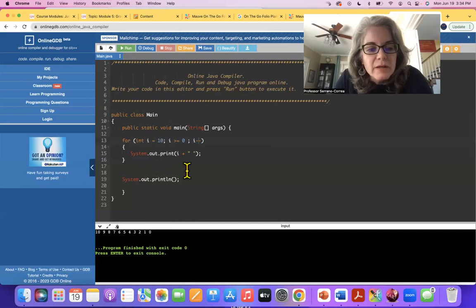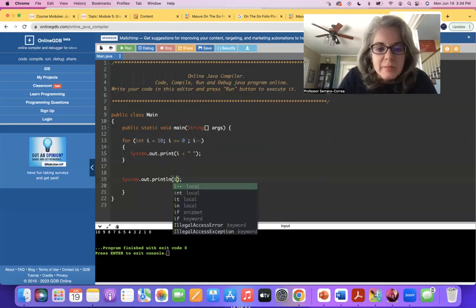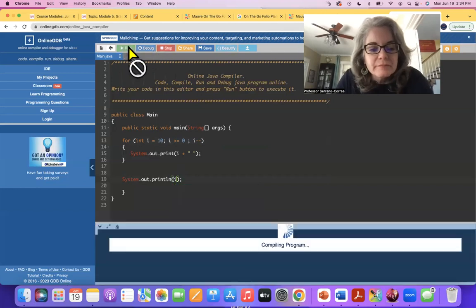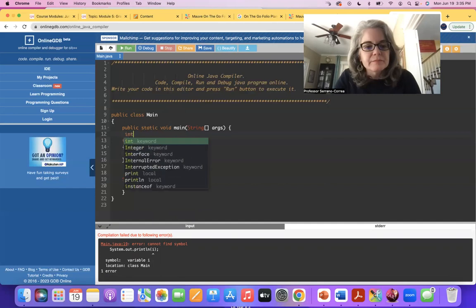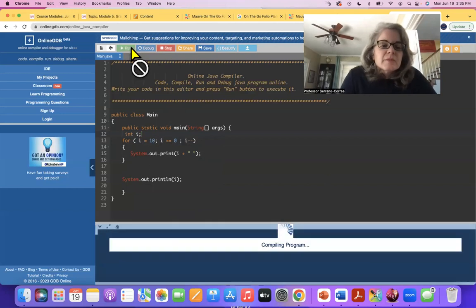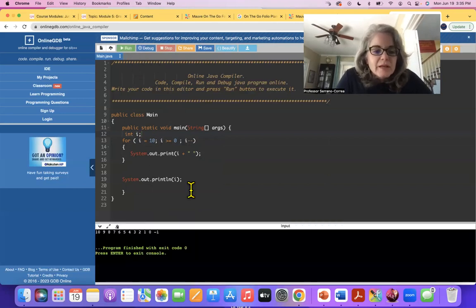Okay, the other thing, so here, let's see if I try to print I here, what happens? So it says the symbol variable I cannot be found. So I cannot be found because it's defined here. So if I want to print I down here, then I need to define it here. And then now it allows me to print it. So it prints 10 all the way to 0.